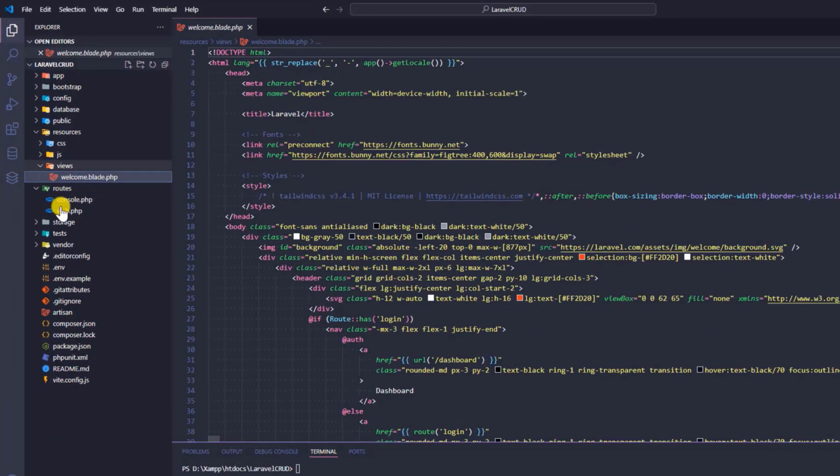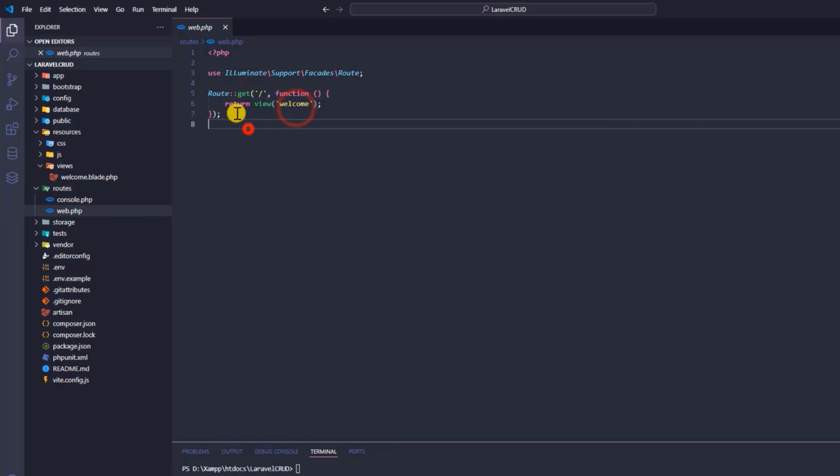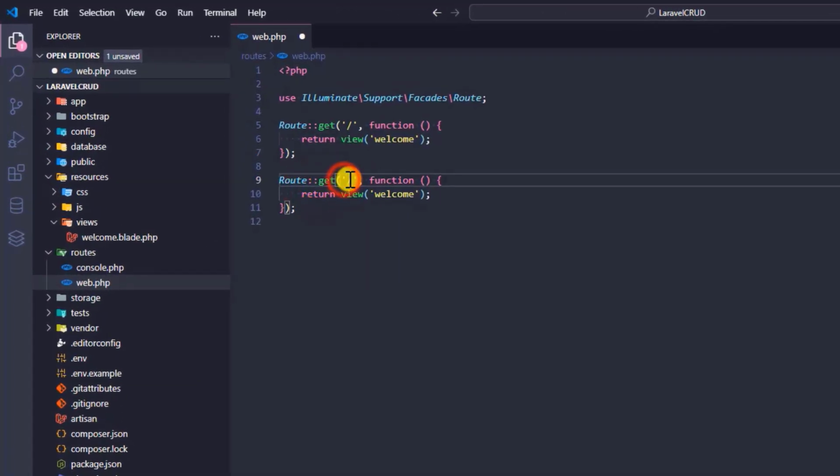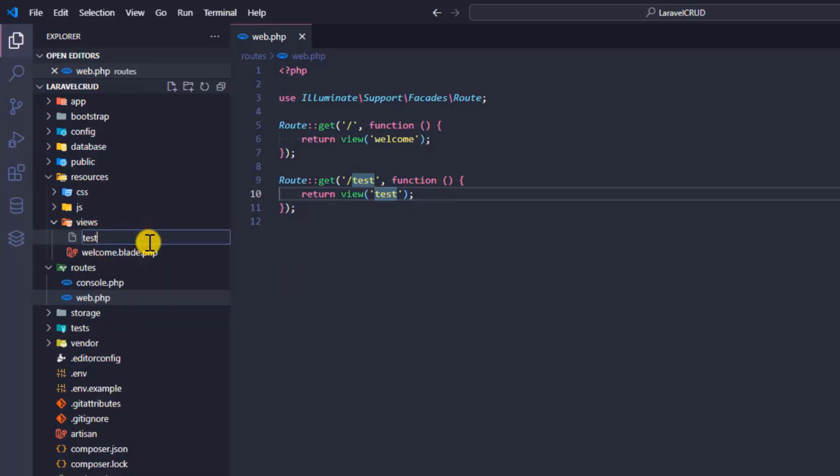So if you want to add a new page following the same process, you can open the web.php file and add a new route. I want to duplicate the route, and here you can type your URL. For example, I am typing test. If you want to access the test page, it will get the test blade file. So I want to create the test.blade.php file in views. Go to views and right click, add new file, and type test.blade.php.